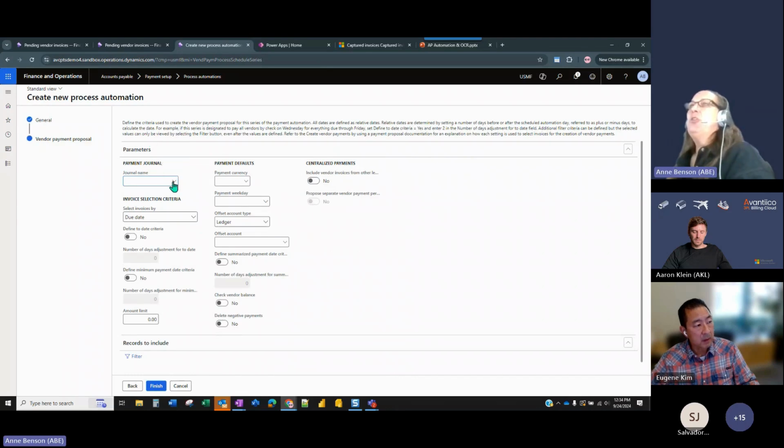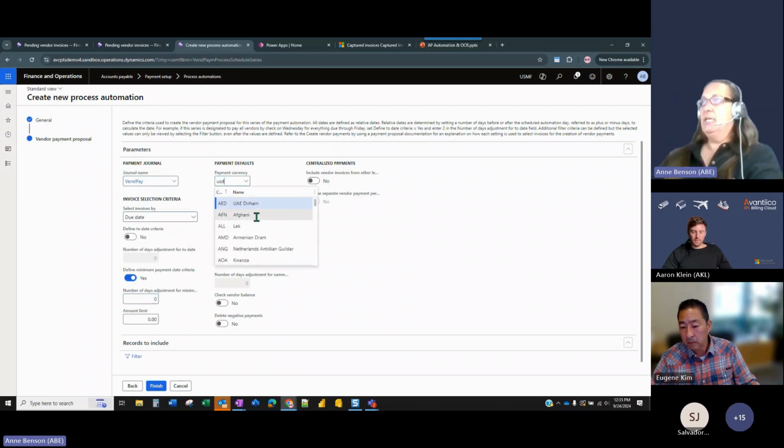All right, and what journal do I want it to go to? I want it to go to my payment journal. How do I want my invoices selected? Here, I'm just going to go by due date. So if you notice, this is all the same setup within the payment proposal. So it's just defining it for every time it goes through. So this is all going to be USD.